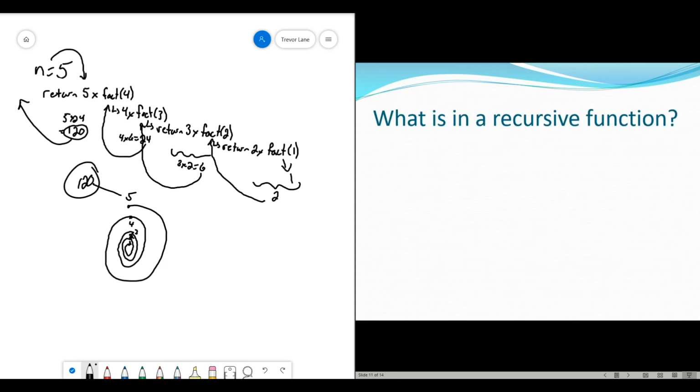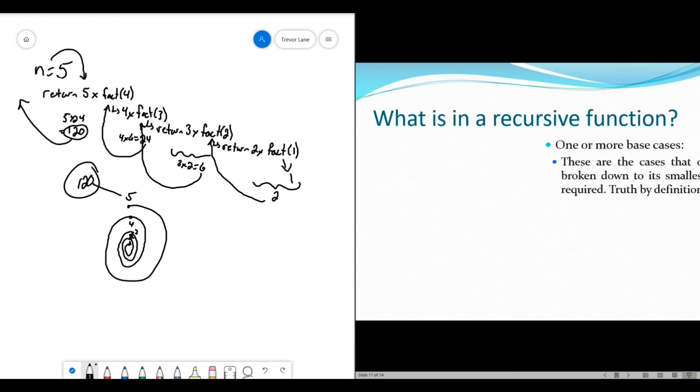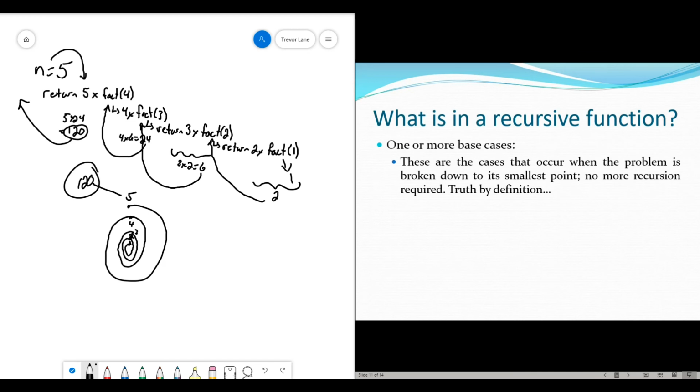So what is in a recursive function? Well, 3 parts really. First is one or more base cases. You may come into some situations where there are more than one base case. Like in our previous example, we had 0 or 1. Those are 2 valid base cases. Now we kind of combine them into a single base case, but really they're 2. You may also have one or more recursive cases. So this is actually possible.